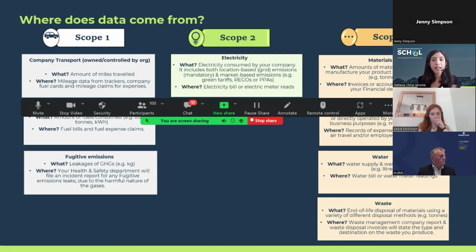In the example that I gave earlier, we talked about waste, the destination of that waste. Was it composted? Was it sent to landfill? Was it combusted, etc.?